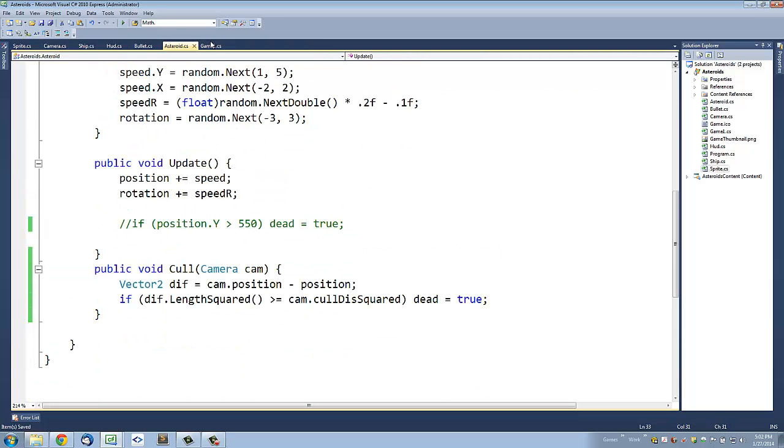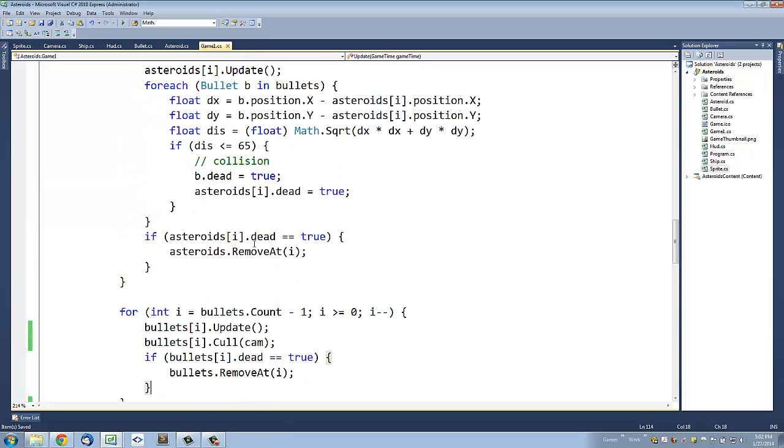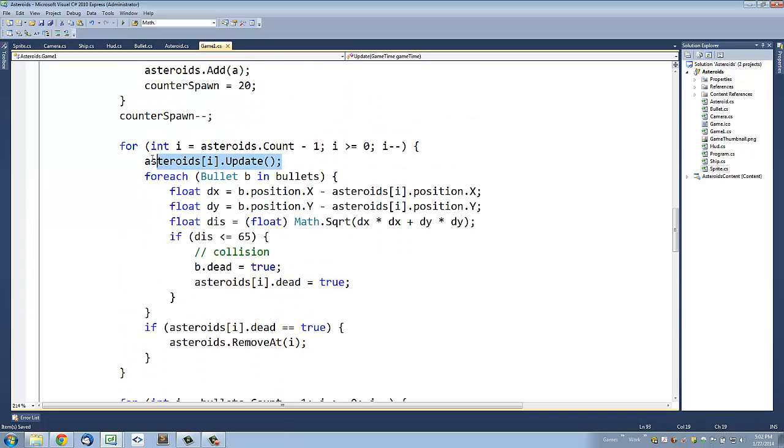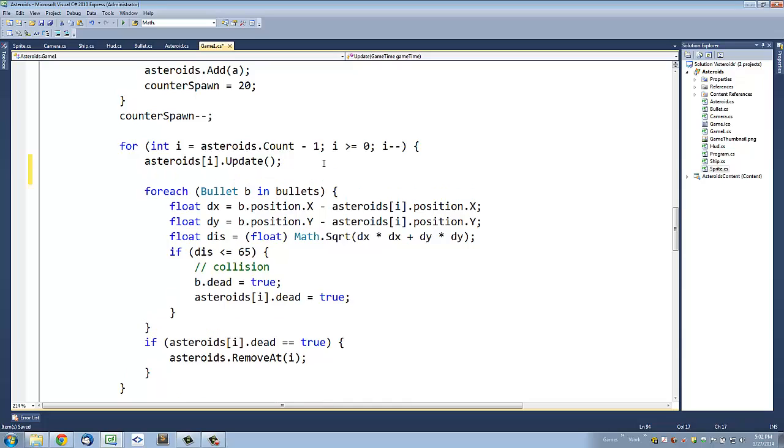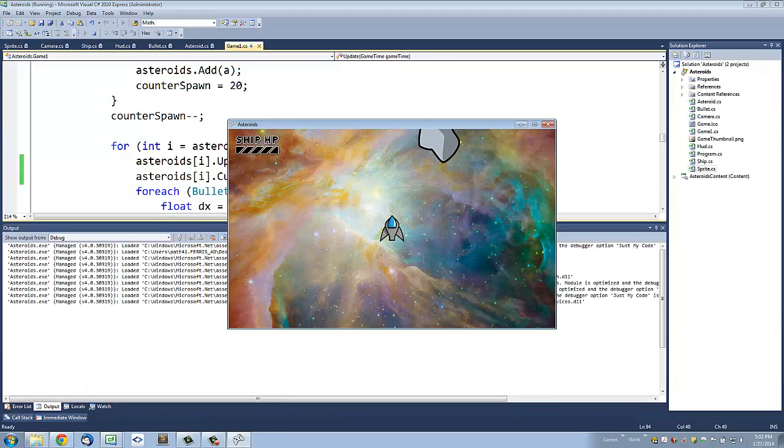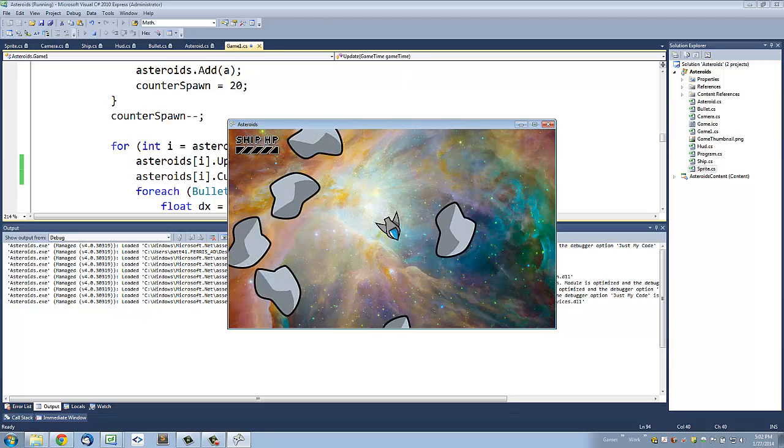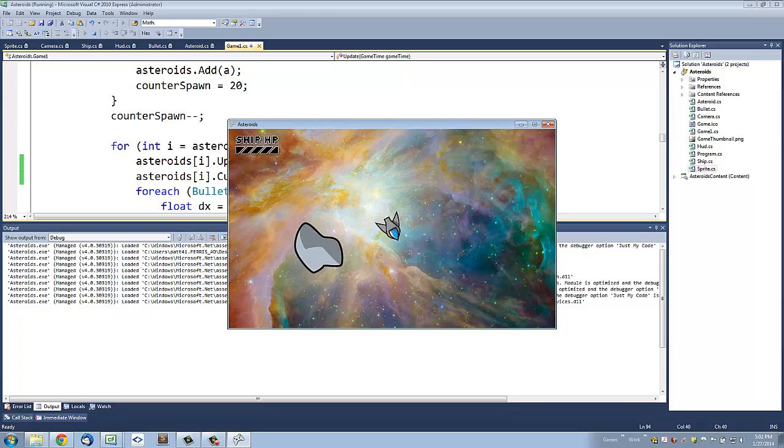What I can now do is go into the Game1 class, and when I update the asteroids, I can do the same thing. After updating them, I can call them. I can say asteroids[i].call, and I can pass in the camera object. Okay, and this should work pretty well. Of course, notice that if I go down significantly, the place where the asteroids are being spawned is now outside of the call distance, and so no more asteroids will be created.